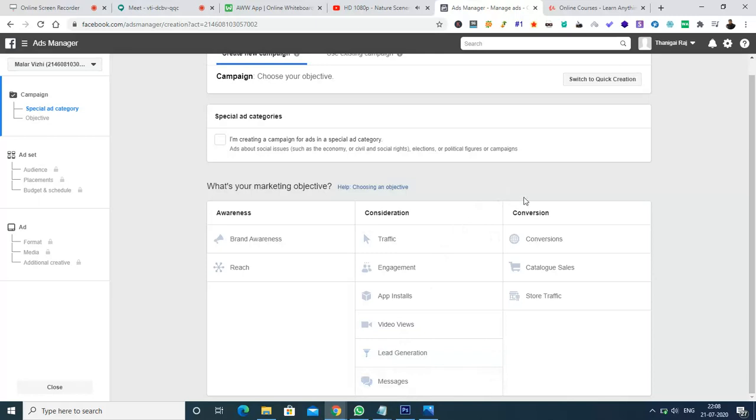And then what we have is the conversion. In this conversion we have three options: conversions, catalog sales, and store traffic. By choosing these options, the conversion can be measured with the help of Facebook Pixel. Facebook Pixel is a small piece of code we have to install in our website, and a small piece of code called an event, that we keep in places where we consider that the audience will take the action.